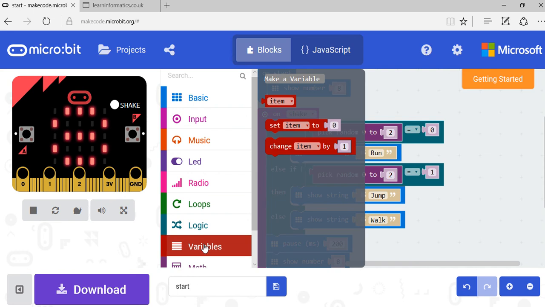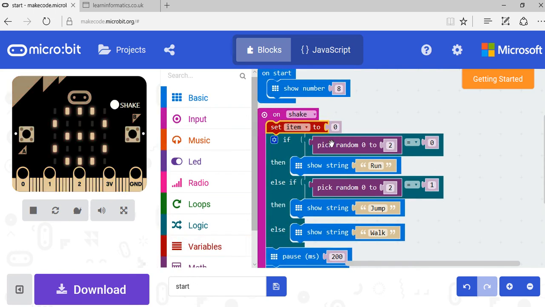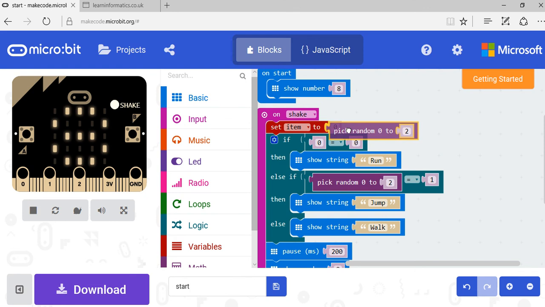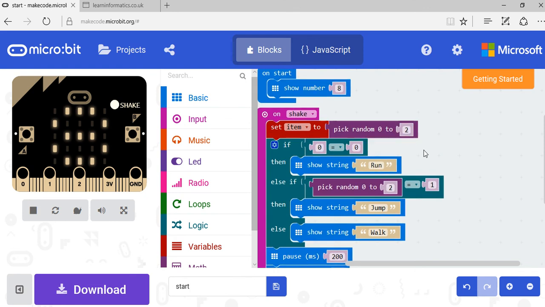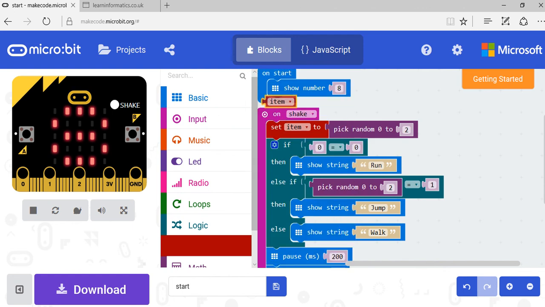So I'll take this variable here and set item, that's the variable name. I'm going to pick a random number between 0 and 2. Now, this has now been set, item is really our random number, it's a label for it, so we can use item here.